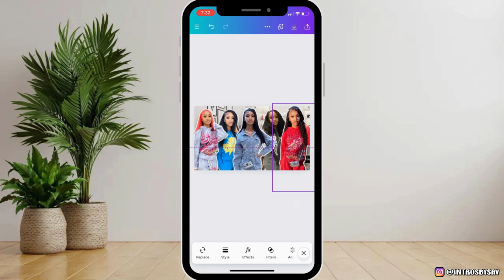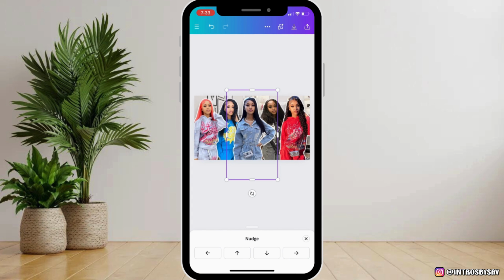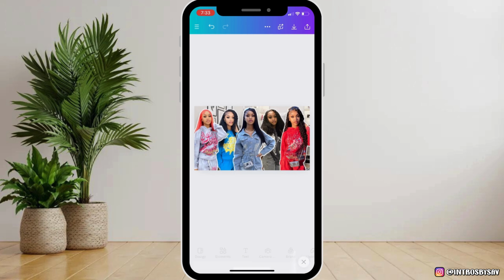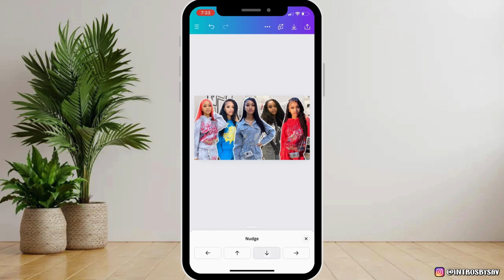And one of my favorite features, especially if you're using a mobile device, is the nudge feature. It allows you to slightly move it up and down and sideways with the arrows, just like I'm doing here. So you're just going to scroll till you find that and you can move them around slightly just till you get everything the way you want it to look.